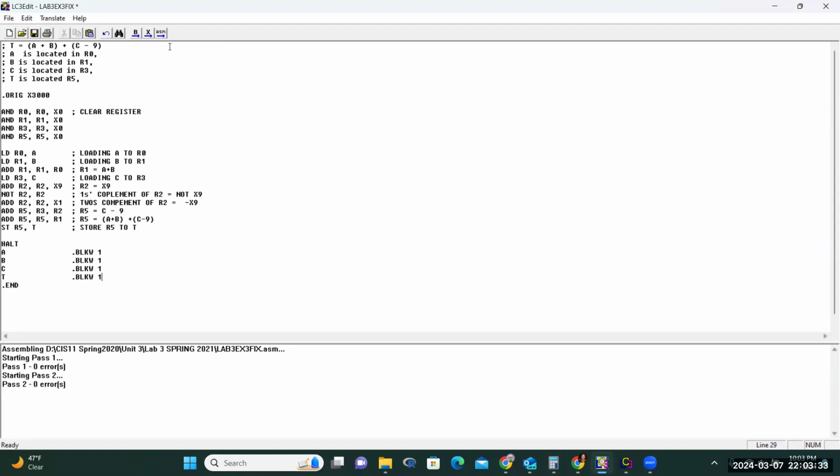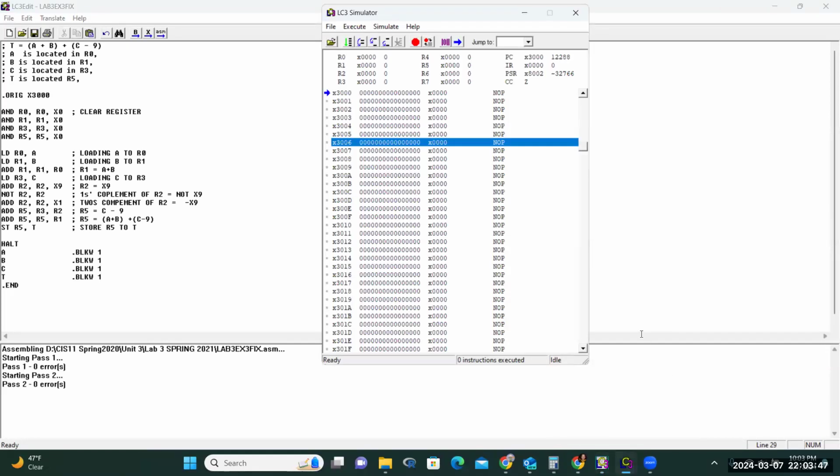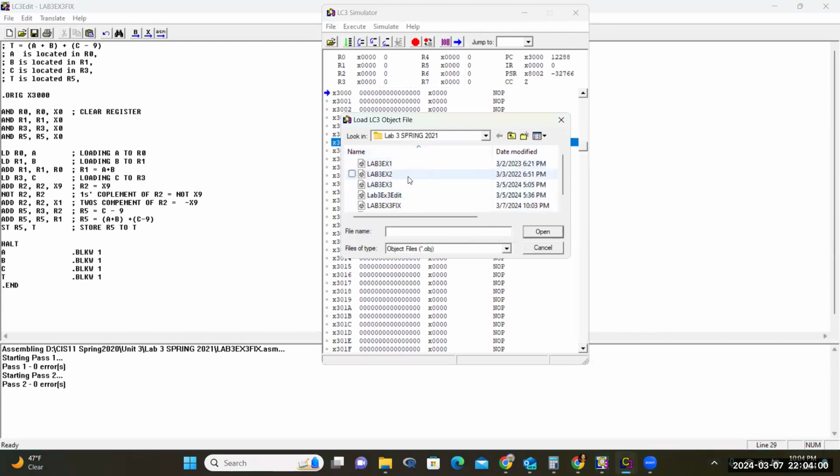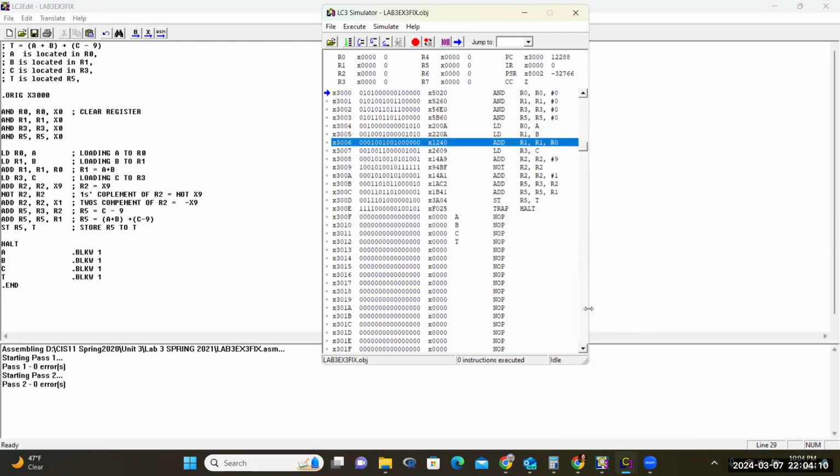So once we finish our code, we simply click assemble, making sure that you check for errors here. So in my case, I have no error. Then I'm going to open up my simulator. And if you are retesting the program, you would reinitialize the machine. Then we're going to load the program. So click File, Load Program, and locate where your program is. So I labeled this as lab3ex3 fix. And once I assemble, I have an object file. So I'm going to go ahead and open the object file.